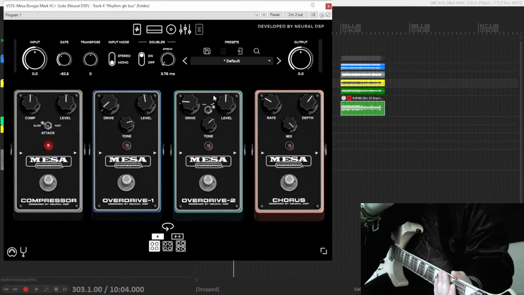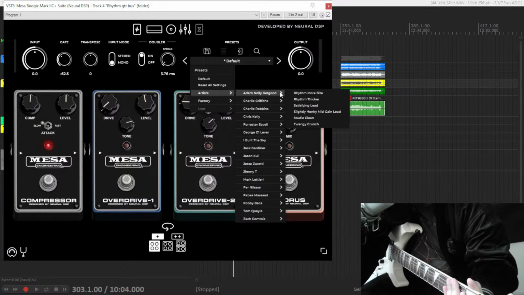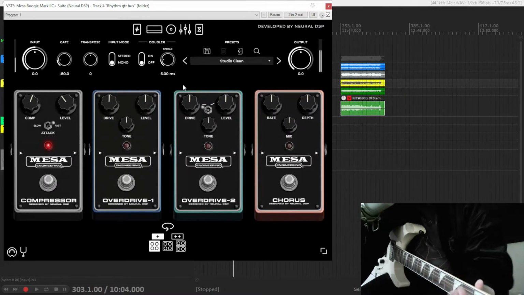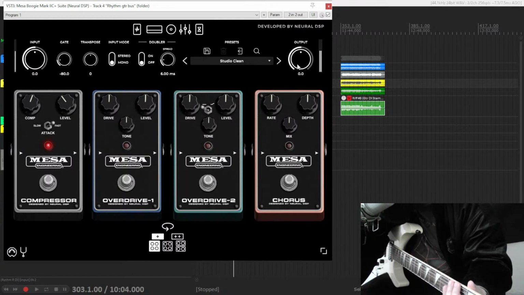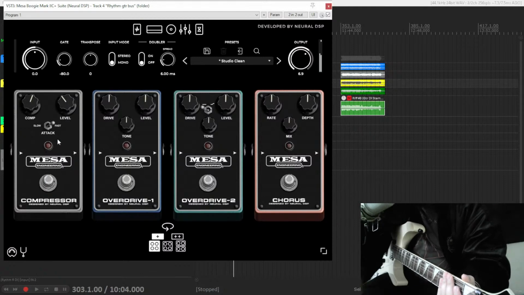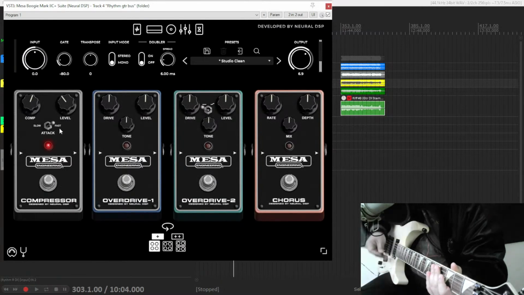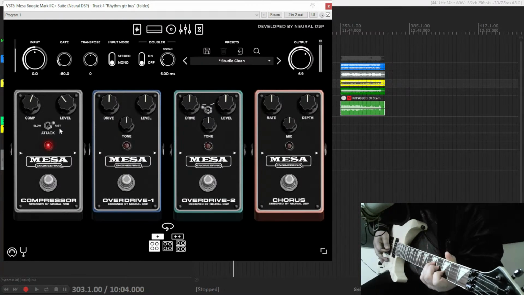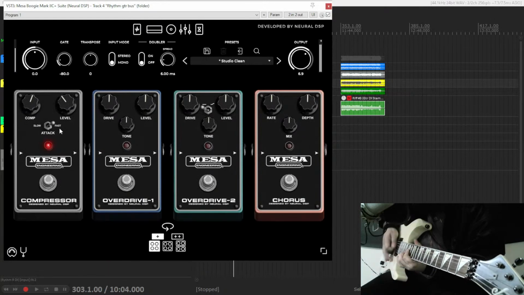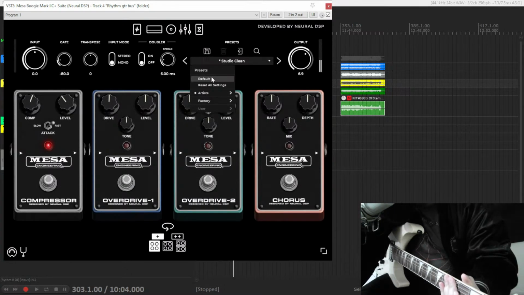And a compressor for a clean sound. Very useful. Let's look here for a clean sound. Yeah, this compressor is engaged. Very cool. Without compression. Let's use the default preset.